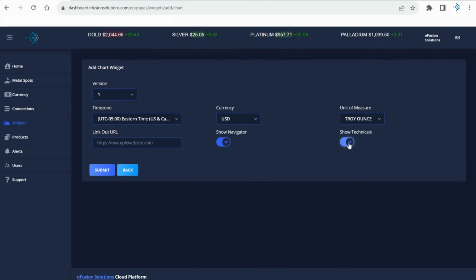As a reminder, the Show Technicals option is only available within the advanced version of our widgets package. Please contact our sales team if you would like to learn more about the Advanced Widgets package.